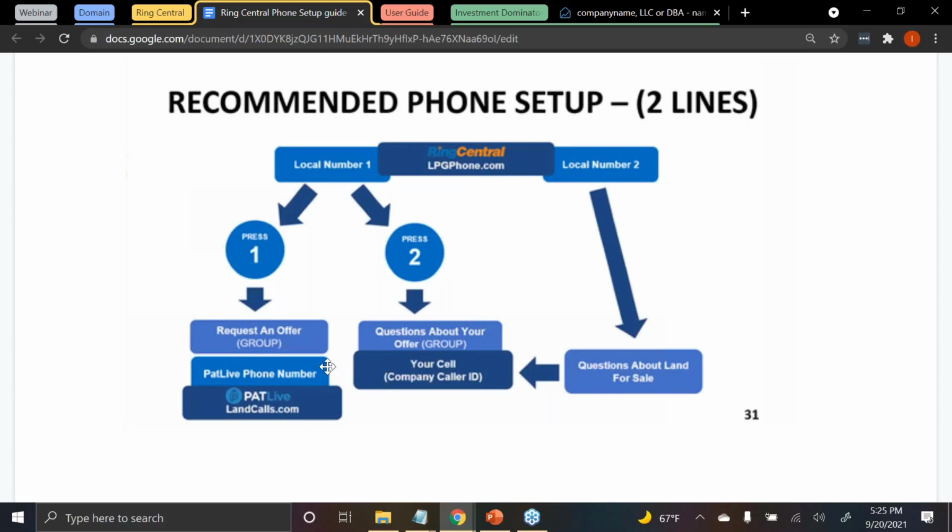Now just keep in mind the overall goal here. This whole two-line setup process is from Ring Central. Ring Central is a separate subscription service compared to the Investment Dominator, and as well as Pat Live too. Ring Central is providing us with these two lines, local number 1 and local number 2. Pat Live is then taking our extension 1 from our local number 1, and we're able to delegate that to Pat Live so that they can process our new offer requests.